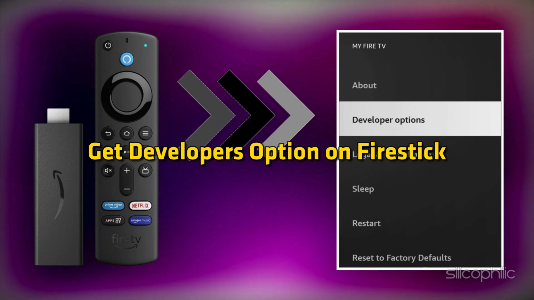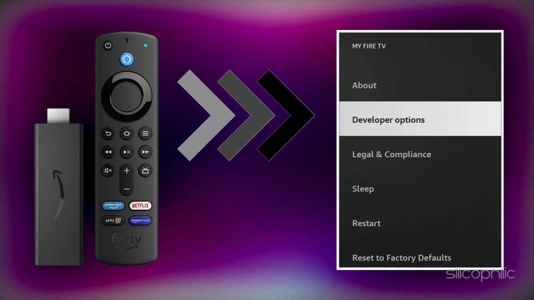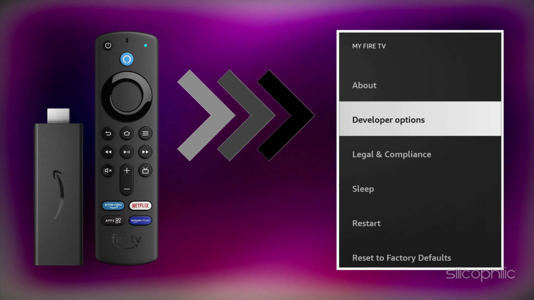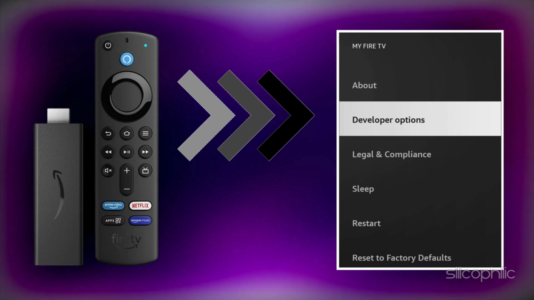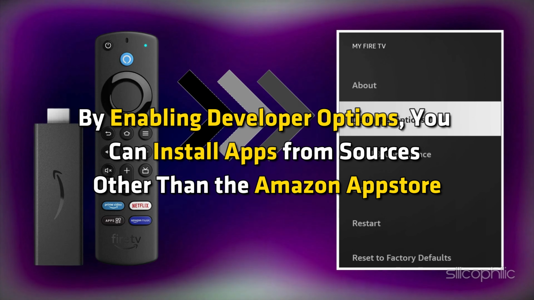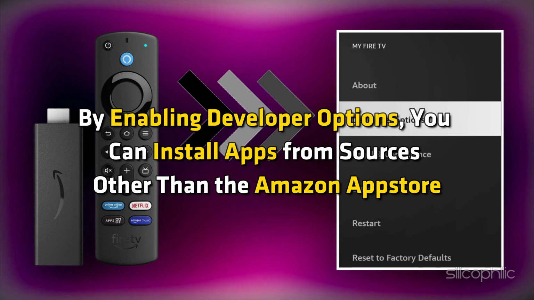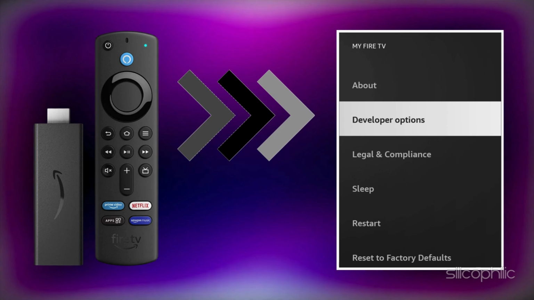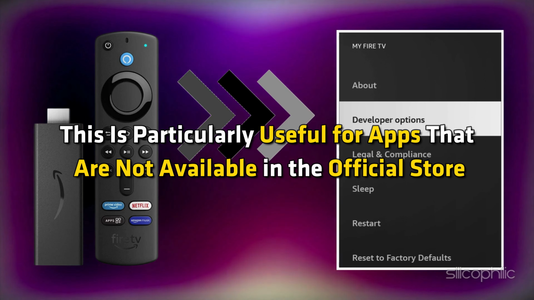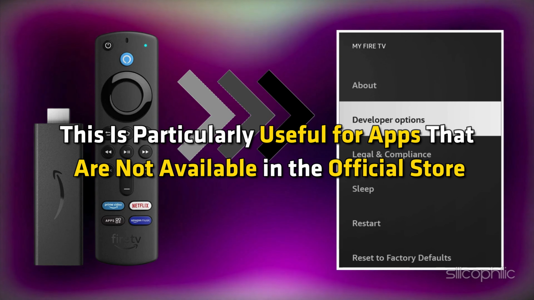Method: get developers option on Fire Stick. The developer options on a Fire Stick are quite useful for several reasons. By enabling developer options, you can install apps from sources other than the Amazon App Store. This is particularly useful for apps that are not available in the official store.